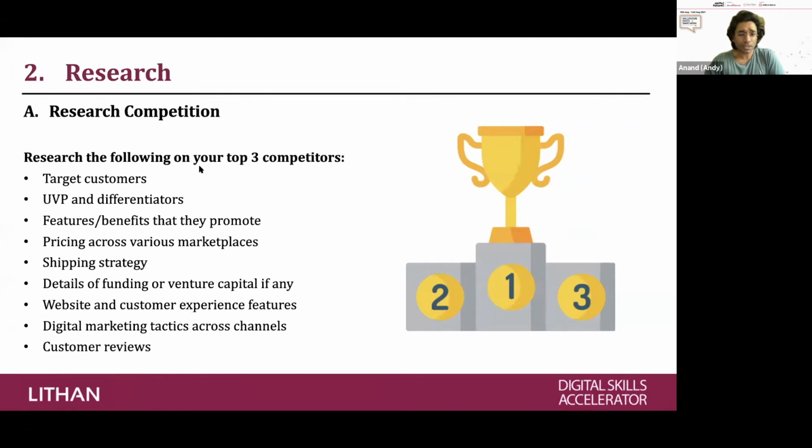Now, when you're researching your competition, don't go after everybody. It's going to take a lot of your time. Take the top 3 competitors, the top 3 brands that resonate with you, in an area that you want to enter. Just identify the competition in that space, and then go straight into digging in deep.